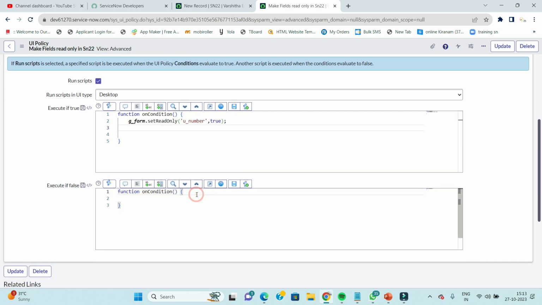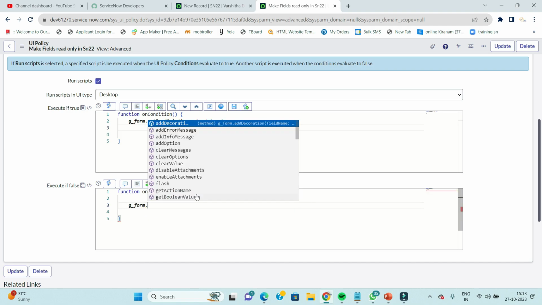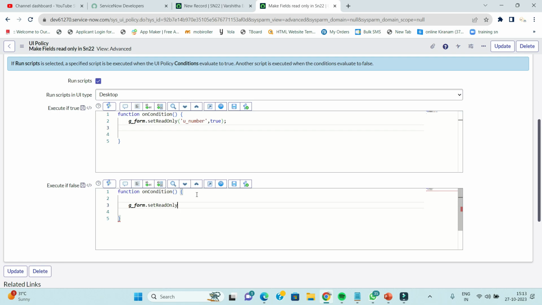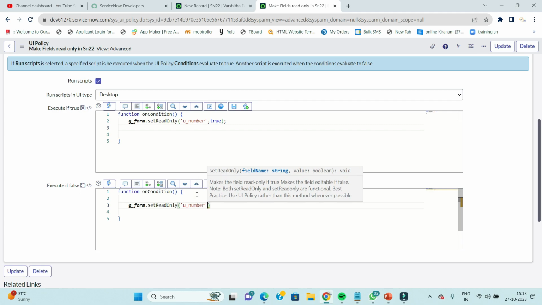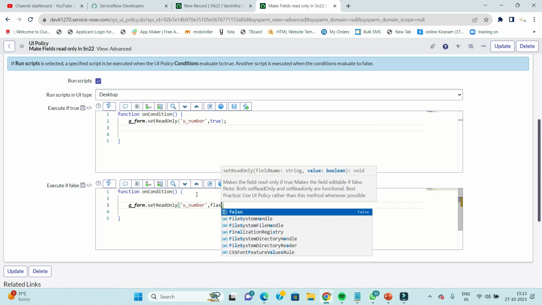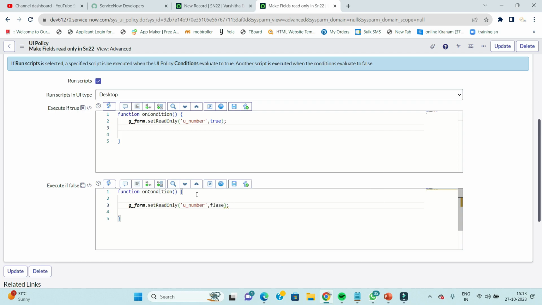If the condition fails, automatically we need to give another one: g_form.setReadOnly, and then which field, u_number, comma, false. That's it. Very simple condition. Got it? So this is the one condition I gave.